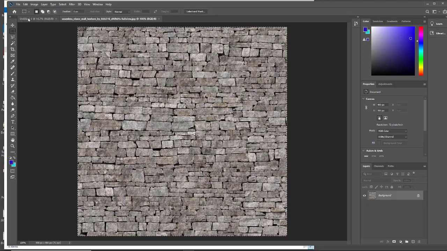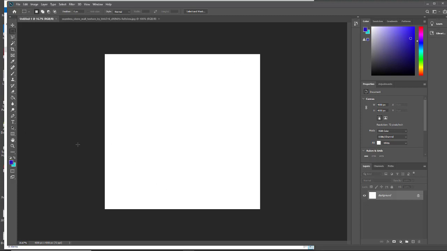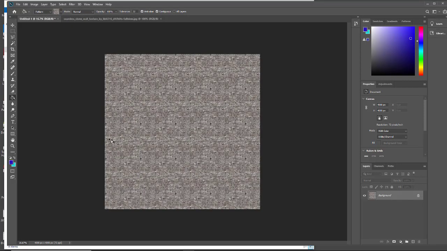The name is fine. I'm going to go to a 4K by 4K document, and then select this pattern. Drop it in. Yeah, this looks really nice. So there are a couple little spots that definitely you may want to work on. But for the most part, this one reads quite nice as a wall pattern.